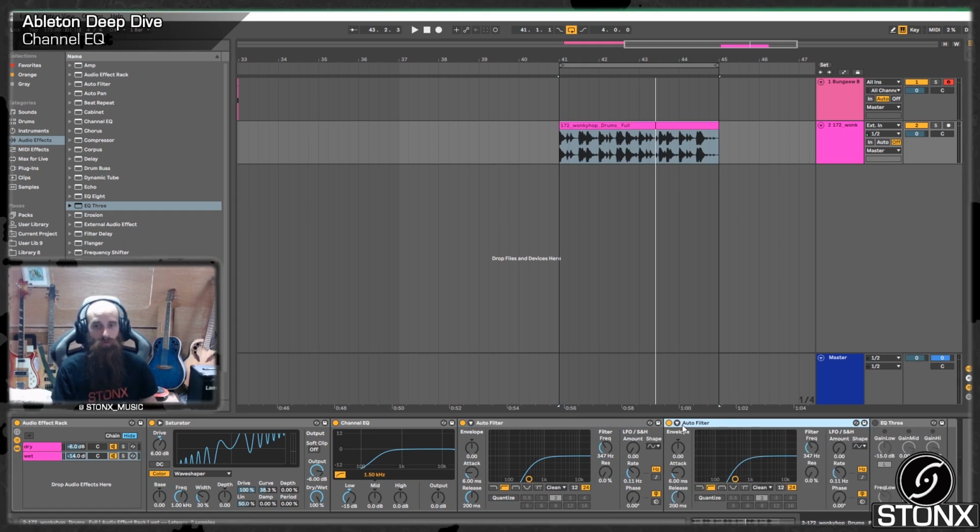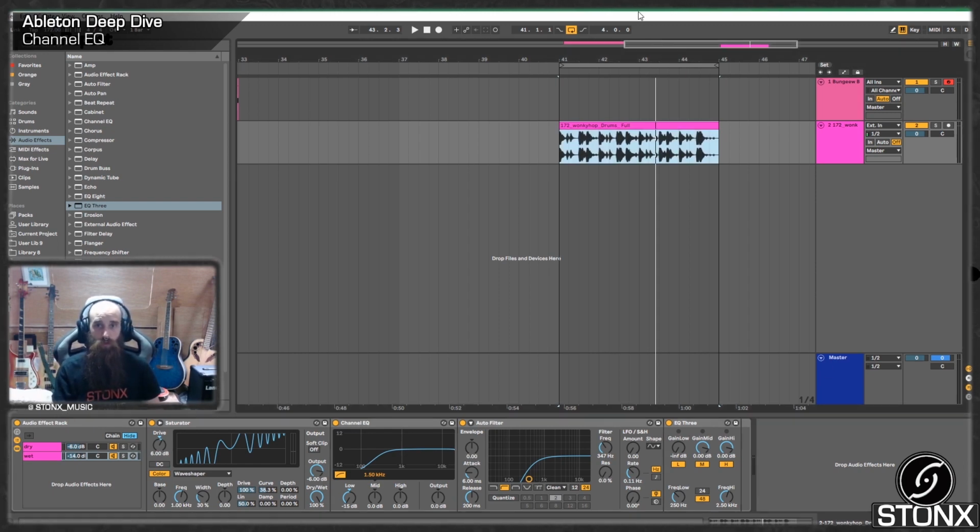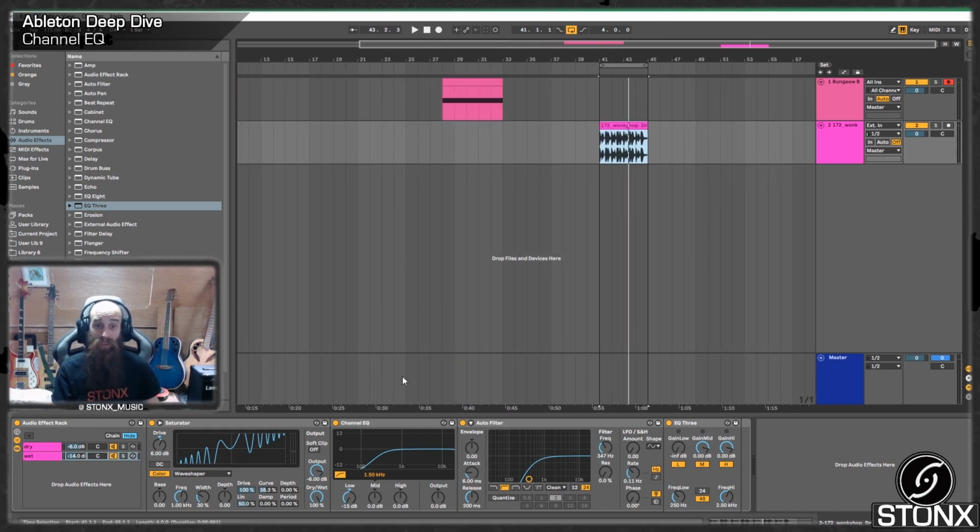You can duplicate your auto filter to achieve that. And EQ3 has the benefit of being able to go down to -infinite. So you really can, same as auto filter, carve away at those frequencies. So that's pretty much it for channel EQ. It's a real simple one.